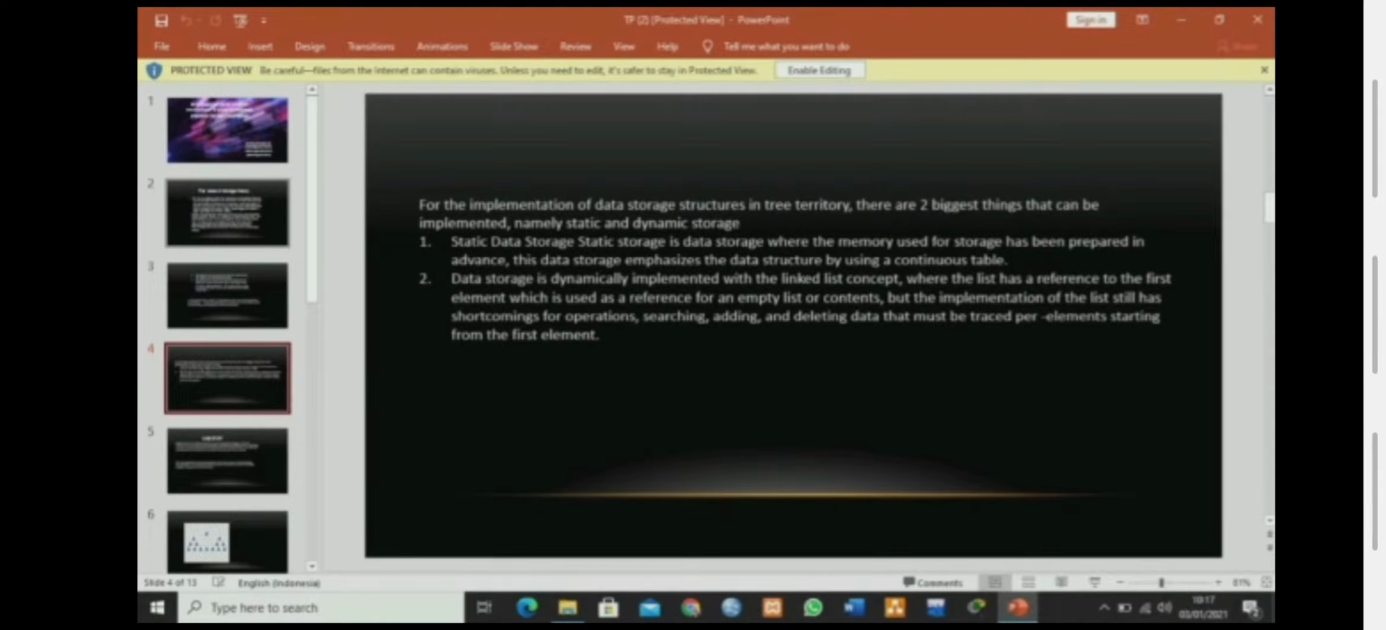2. Data storage is dynamically implemented with the linked list concept, where the list has a reference to the first element, which is used as a reference for an empty list. But the implementation of the list still has shortcomings for operations: searching, adding, and deleting data must be tracked per element starting from the first element.